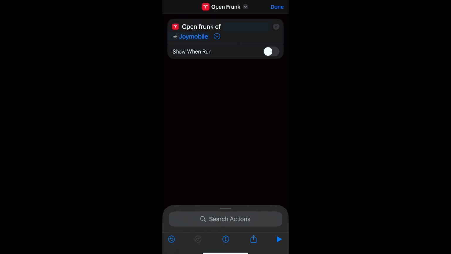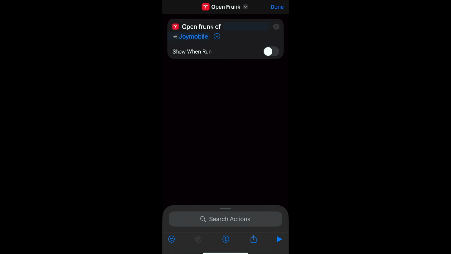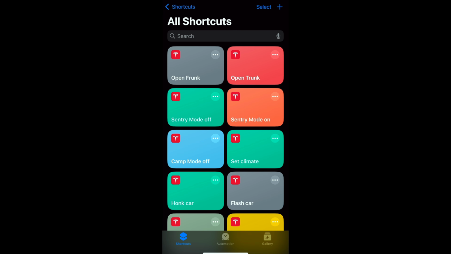Now, because this shortcut is already named Open Frunk, I do not need to tap on the down arrow and rename it to something else. Unless you want to name it something else, then go ahead and do it. But I'm keeping it as Open Frunk. So I'm just going to tap done, and the Open Frunk voice command for Siri is now created.